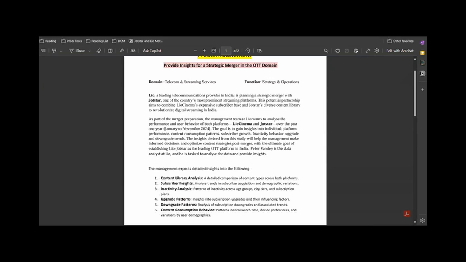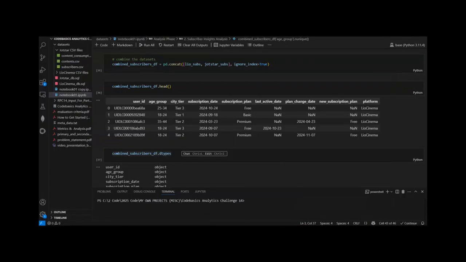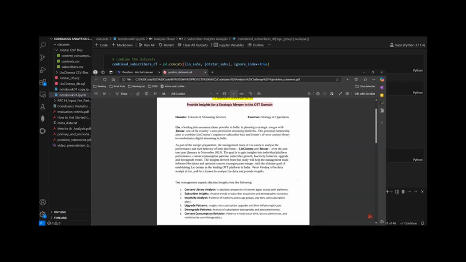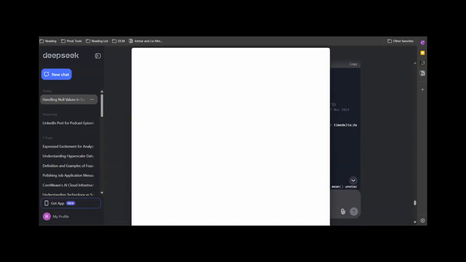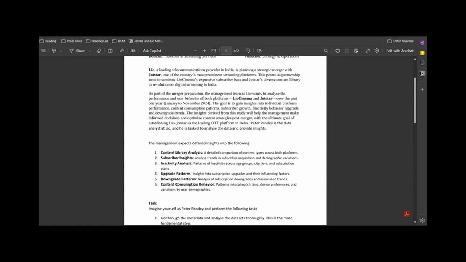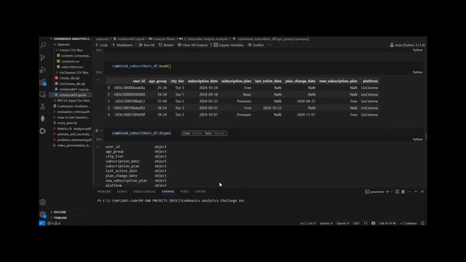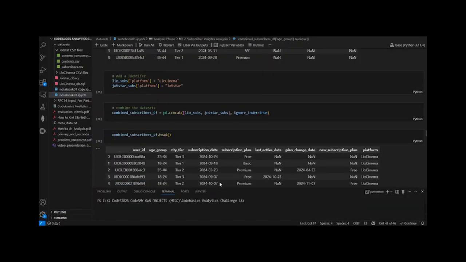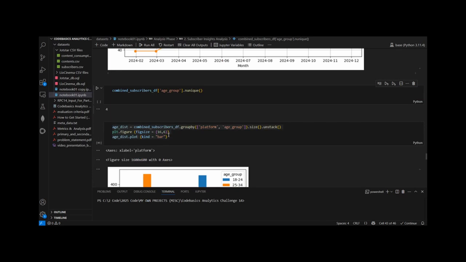Let me just have a look again. Inactivity analysis. Okay, so we will definitely need to have the last active date. Now how should we begin? What was the name? Okay, let's see what we can do here.